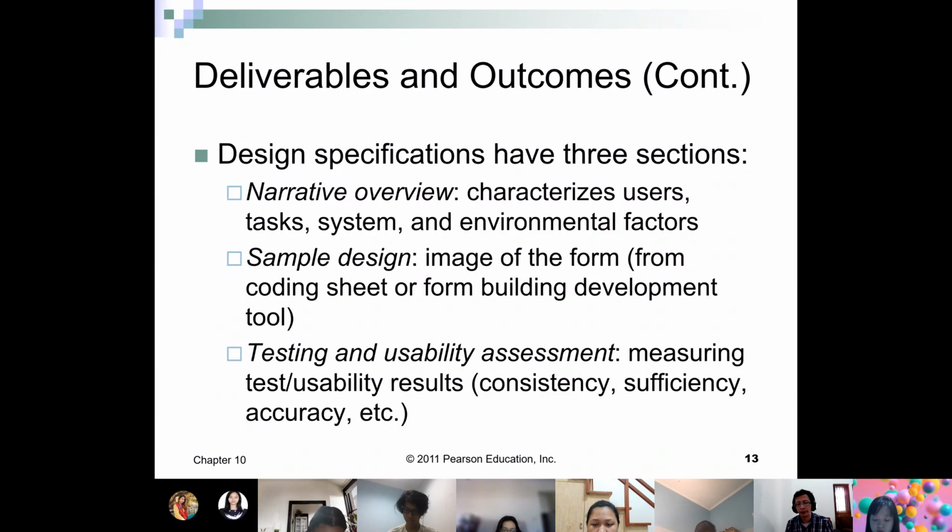Describing the users and their activities or tasks or works that use that form or report, the system, and also environmental factors. For example, will you use the form with a laptop or desktop sitting in the office, or will you use it using your mobile phone somewhere in the field? There are differences. And also sample design, and then third is the testing and usability assessment.